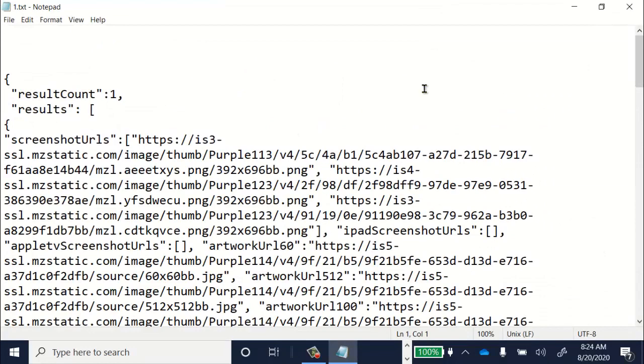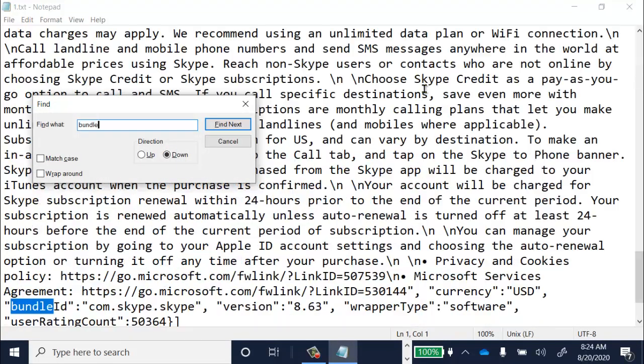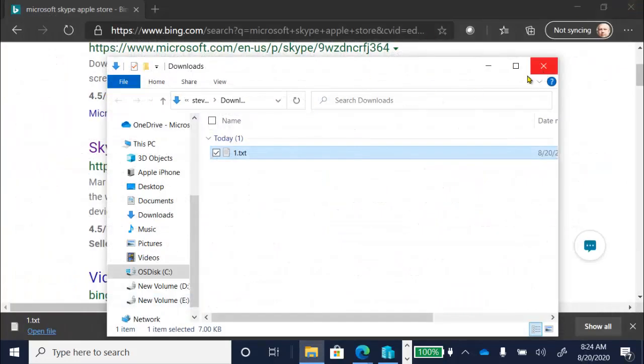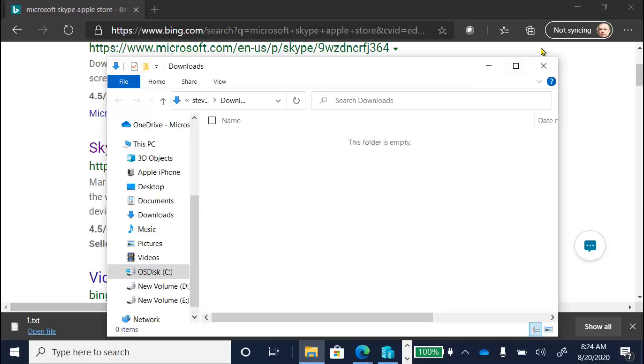What I'm going to do is search for bundle. All right. And so I get to bundle ID. And so the bundle ID that I care about is com.skype.skype. And so that is what I'm going to configure in the restricted app section of Intune here, right?